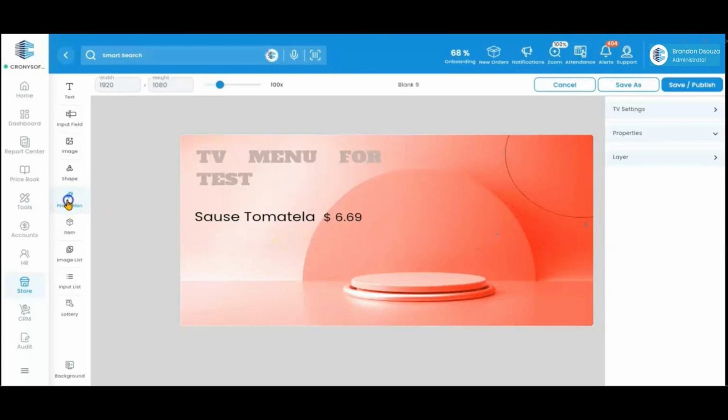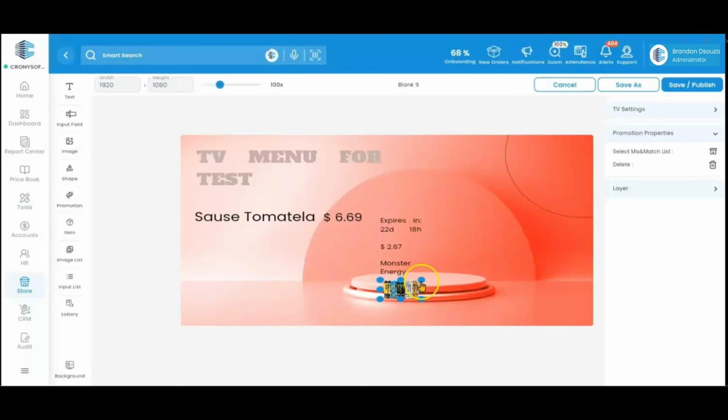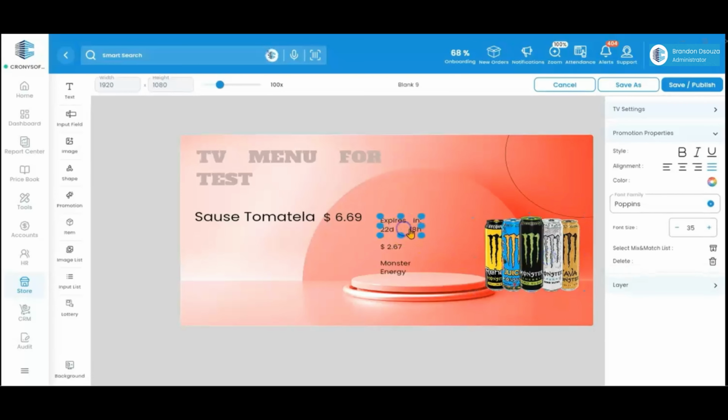If you want to show promotions, use the promotion option. For example, you can drag and drop a mix and match promotion onto the menu. Then choose the promotion you want to display. The system can show promotional details such as the deal's name, promotion image, expiration date, and total amount. This allows you to run regular items and promotions on the same TV screen.